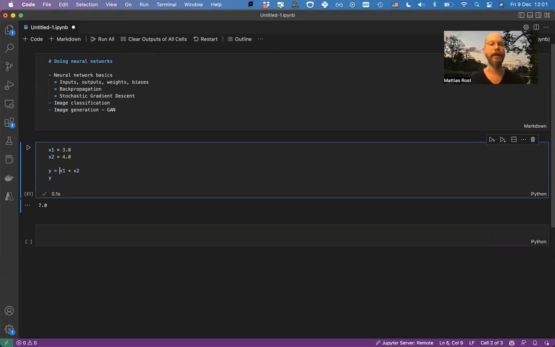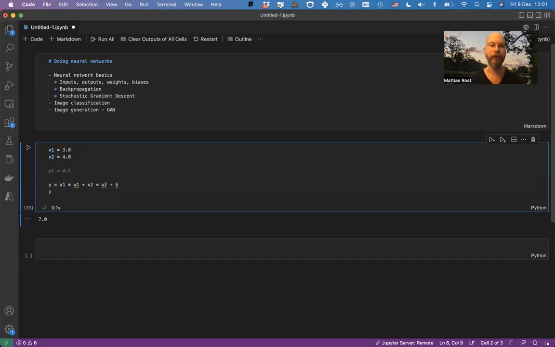So let's add to it. We'll also add some numbers here. We multiply x1 by w1, and we multiply x2 by w2. We also add a constant b. So b and w2 and w1 are all numbers. But what are those numbers? Well, we don't really know. We want to actually learn what those numbers are.